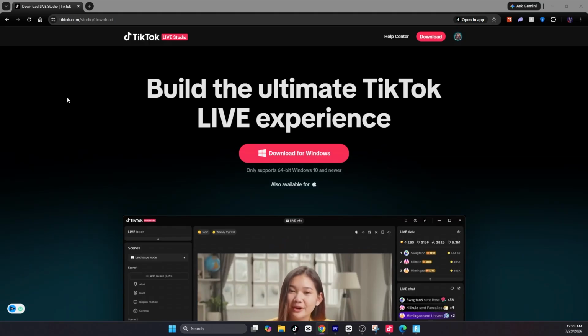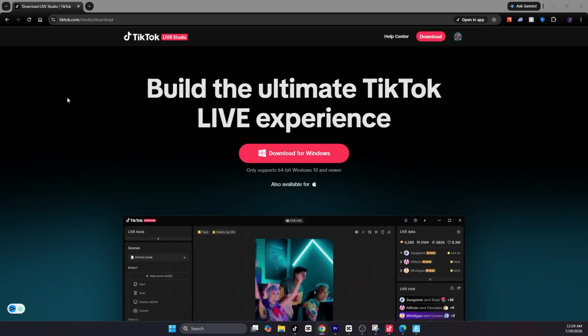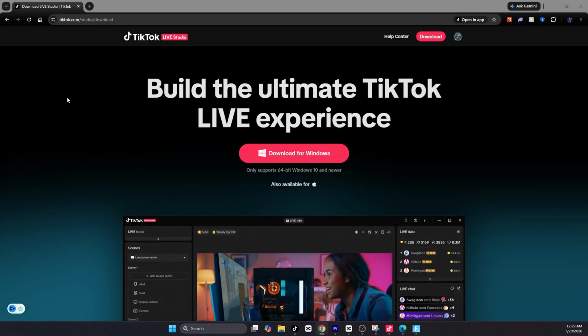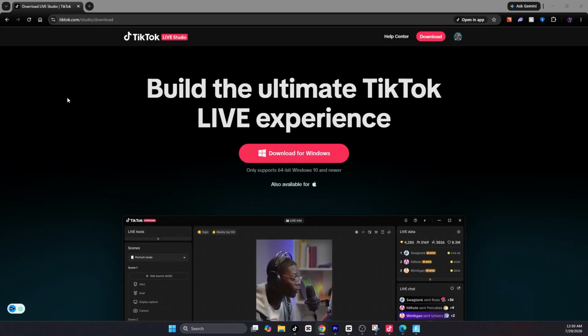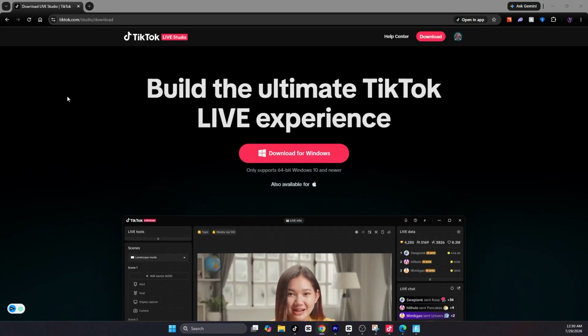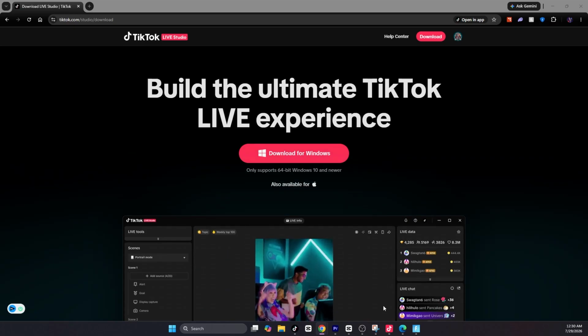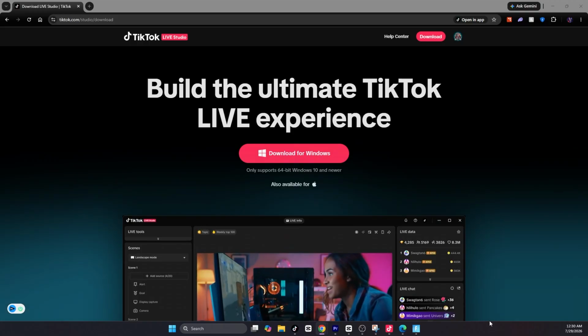Once you're on your Windows computer, go ahead and open up your browser and either search for TikTok Live Studio or go to tiktok.com/studio/download. Make sure you are downloading it from TikTok directly and not from an unofficial website. Once you're on this page, go ahead and download for Windows. I already have it on my computer, so we'll see you once you have it ready.